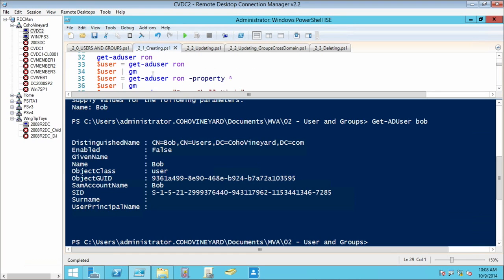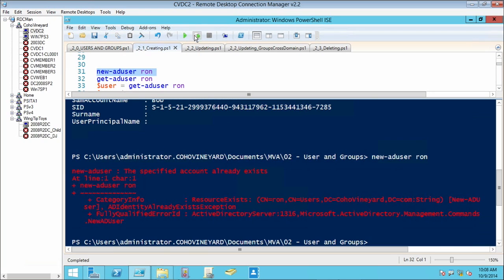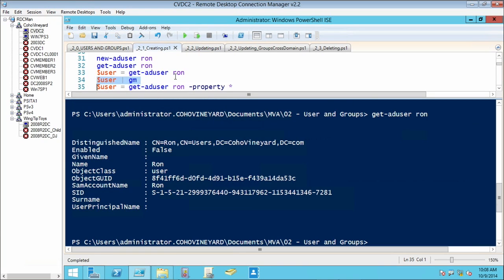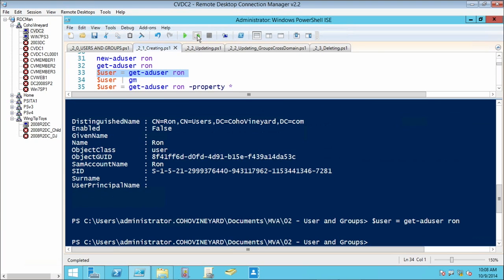So let's take a look here. Let's do another one here. We got Ron, New-ADUser Ron, and I think Ron's already there. Yeah, we got an error. He already exists. So we'll do a Get-ADUser on Ron. Now I'm going to assign him to a variable just because I can. So now I've got Ron in a box. Okay, got Ron. $user is Ron. Okay, and I'm going to pipe that to Get-Member, gm.